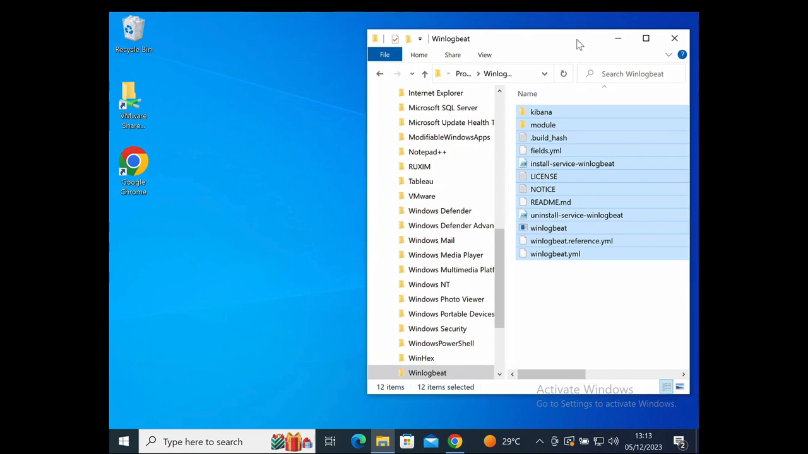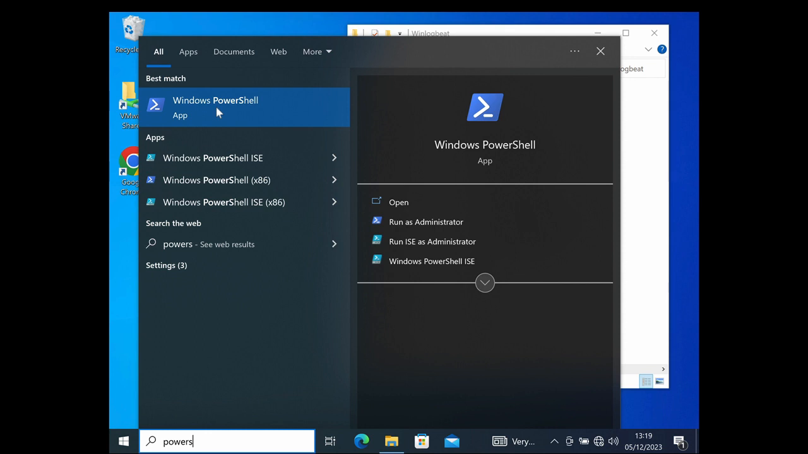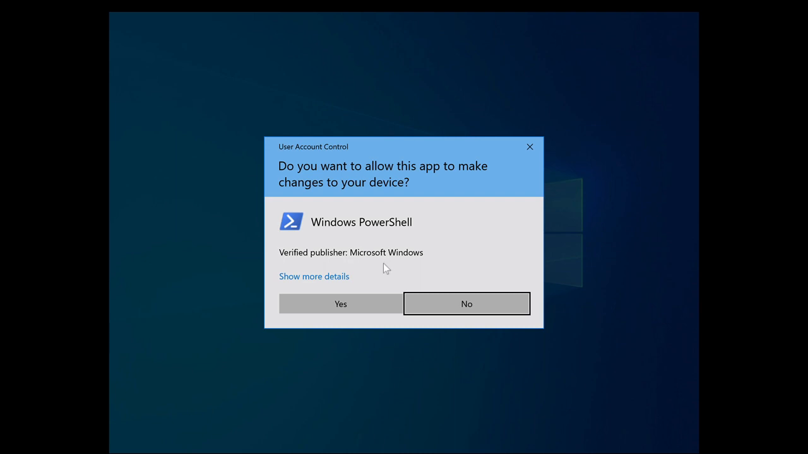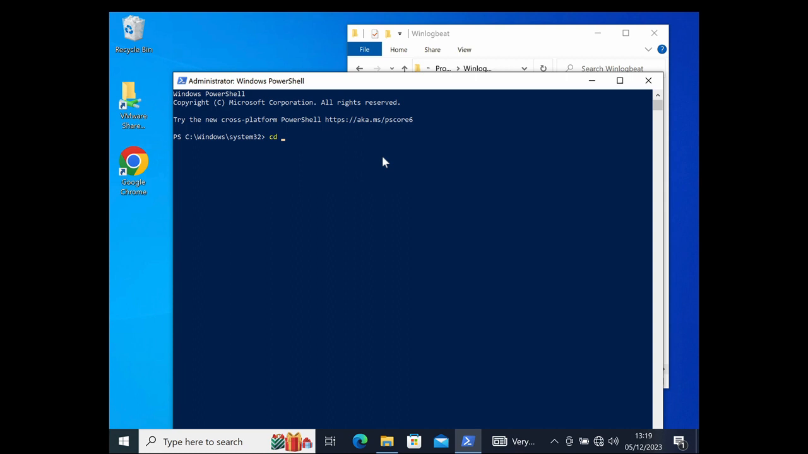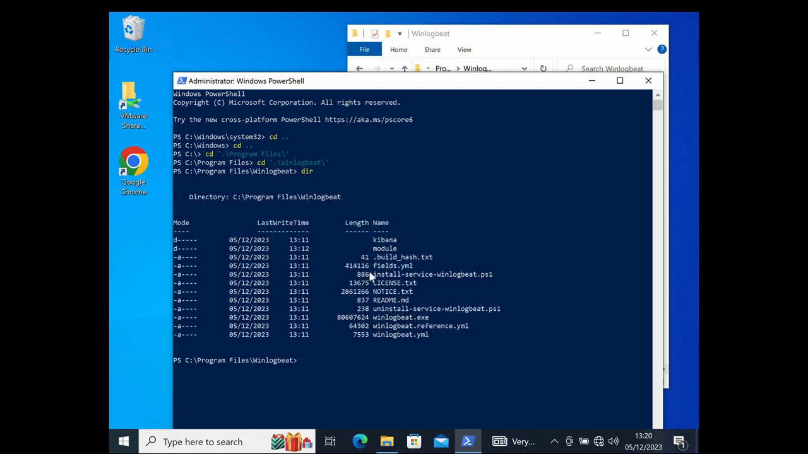By the way, you'll need admin rights on the machine when you're doing this, or appropriate rights to be able to create the various folders and start all the services. So we're going to fire up Windows PowerShell, and I'm going to run that as administrator. And then we're going to navigate to the program files Winlogbeat directory. And then from here we can install the Winlogbeat service. And to do that, we just run the script.